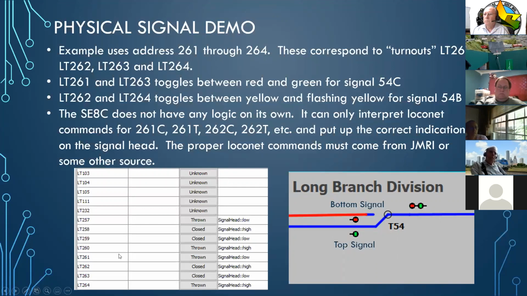And you can see here, I'm using LT 261 through 264. So these correspond to these turnouts, 261 through 264 on here. So you can see right now, you've got thrown and closed, thrown and closed. So that's what sets up those two colors in JMRI, that combination of thrown and closed on 261 to 264.